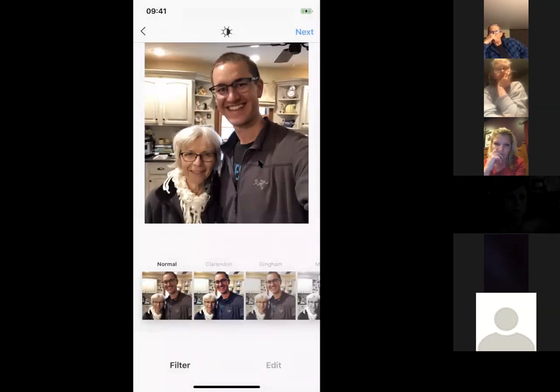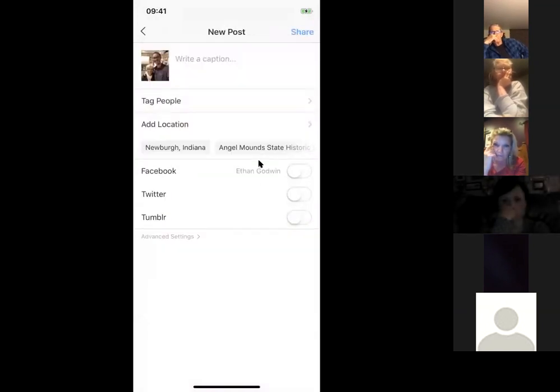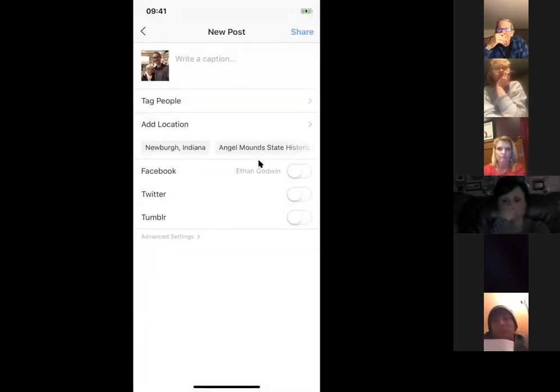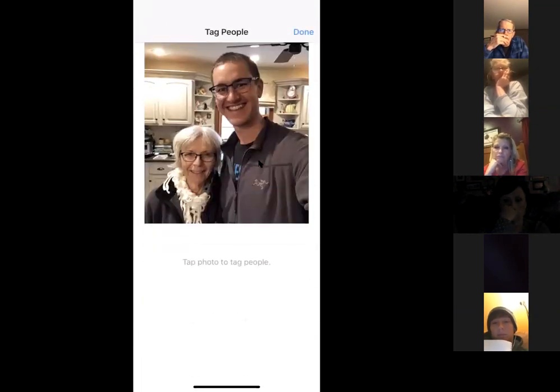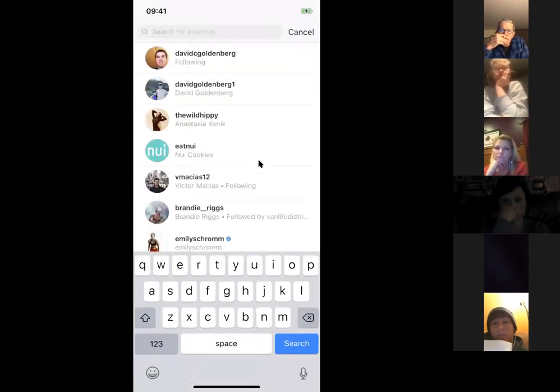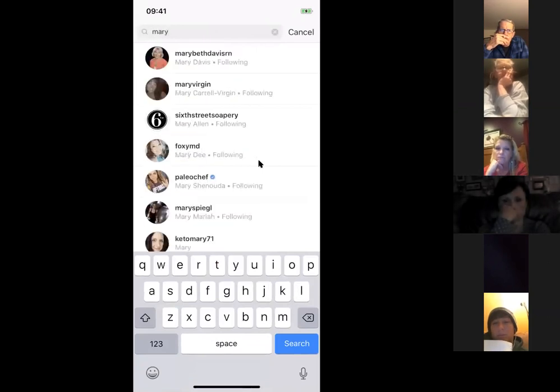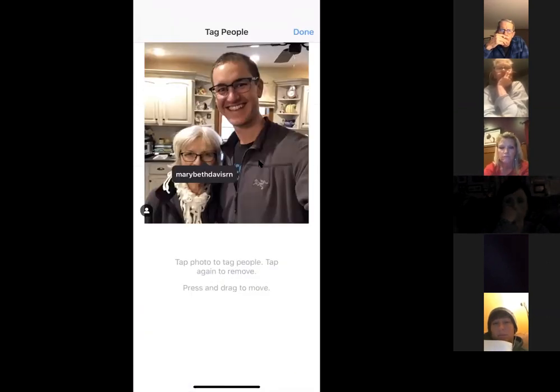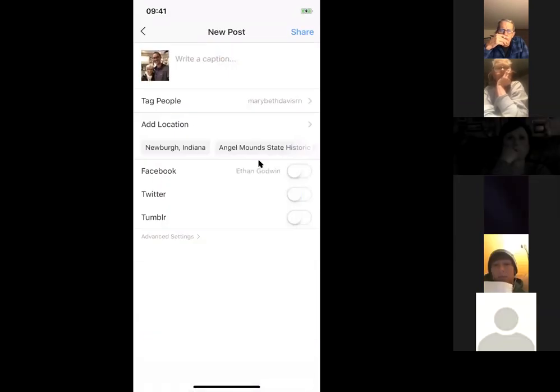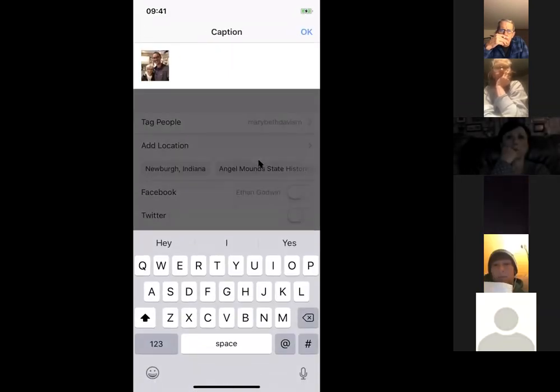Hit next again. And then this is where you're gonna be able to write your caption. So on this screen, we now have the ability to tag the person in the image. So it says tag people, Mary Beth, and the image. So I can tag people, I can click her name and hit Mary Beth. So then she would be tagged in it. And then you hit done. And then write the caption.